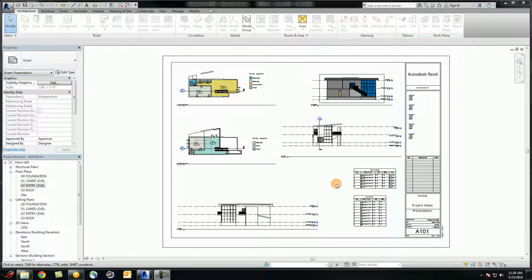At the end of the project, the plotting sheet or presentation sheet, you should have entry level floor plan, first level or lower level floor plan, east elevation, north elevation, section view, door schedule and the window schedule. And here is the whole project.